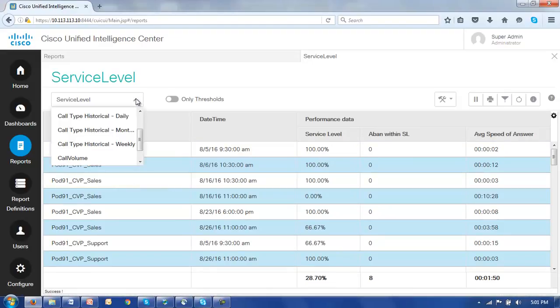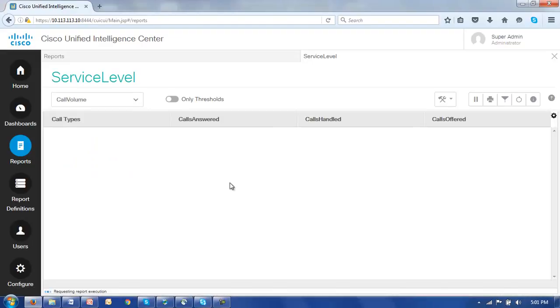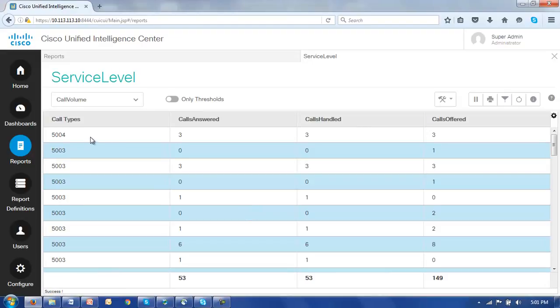Let's take a look though at our call volume report that we just created. And here against each particular call type is the list of calls answered, calls handled, and calls offered. So we have created an additional view or an additional report. So hopefully that tells you something of the way in which editing and creating call views works.